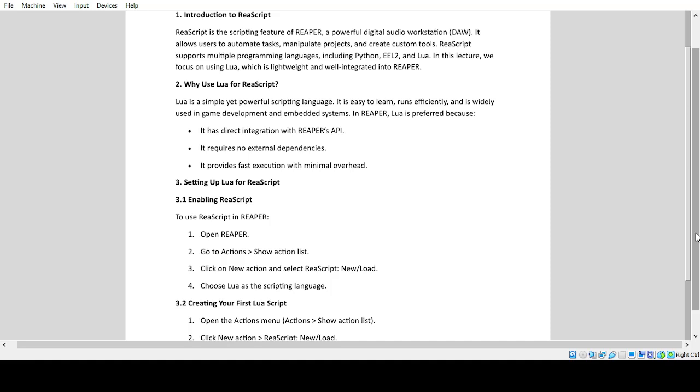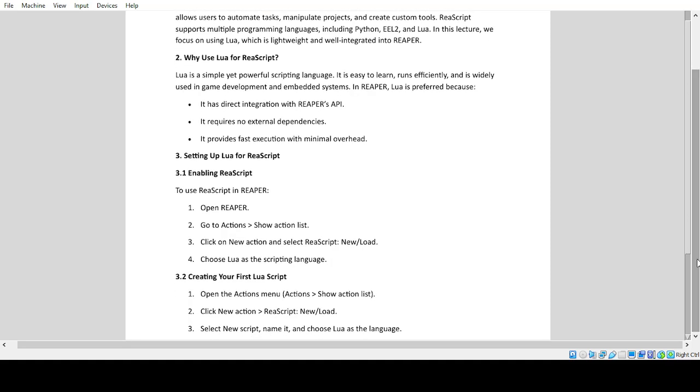3. Setting up Lua for ReaScript. 3.1 Enabling ReaScript. To use ReaScript in REAPER: 1. Open REAPER. 2. Go to Actions, Show Action List. 3. Click on New Action and select ReaScript, New/Load. 4. Choose Lua as the scripting language.